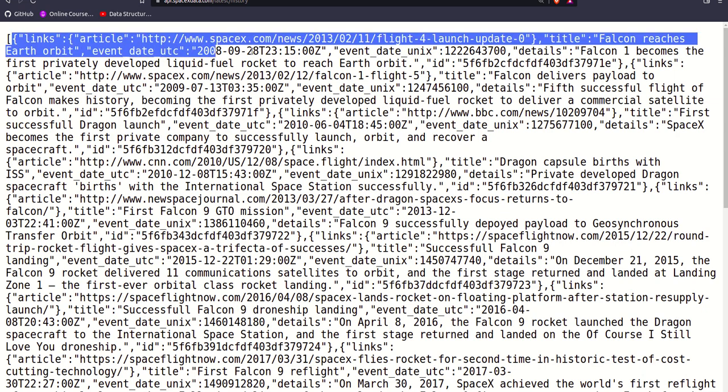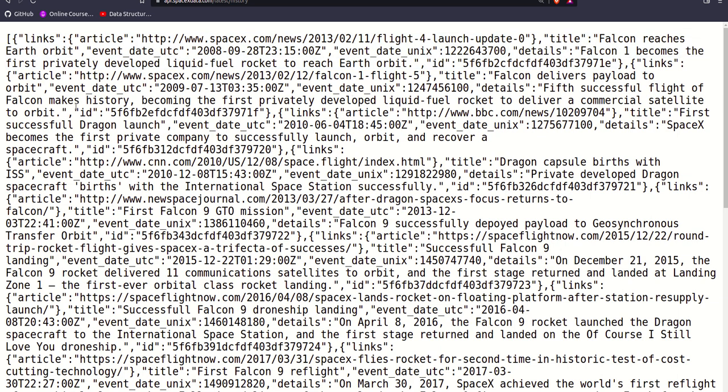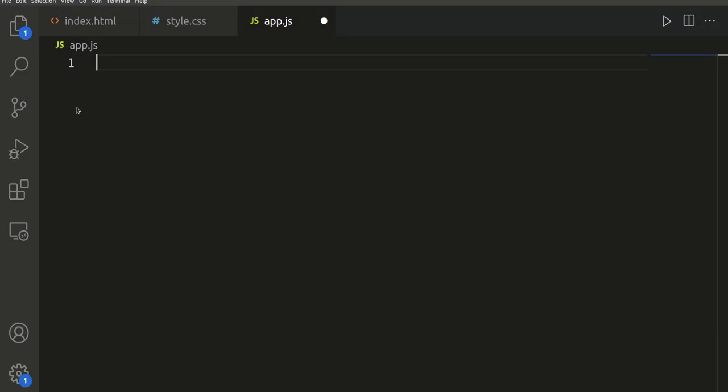As you can see, this is one object of the entire API, and the other objects are similar to this. I will give a better image of this object while writing our JavaScript code, so don't worry if it's not clear to you right now. Okay, so we are now at our editor. Now we will write some code to populate our table which we have made in HTML.